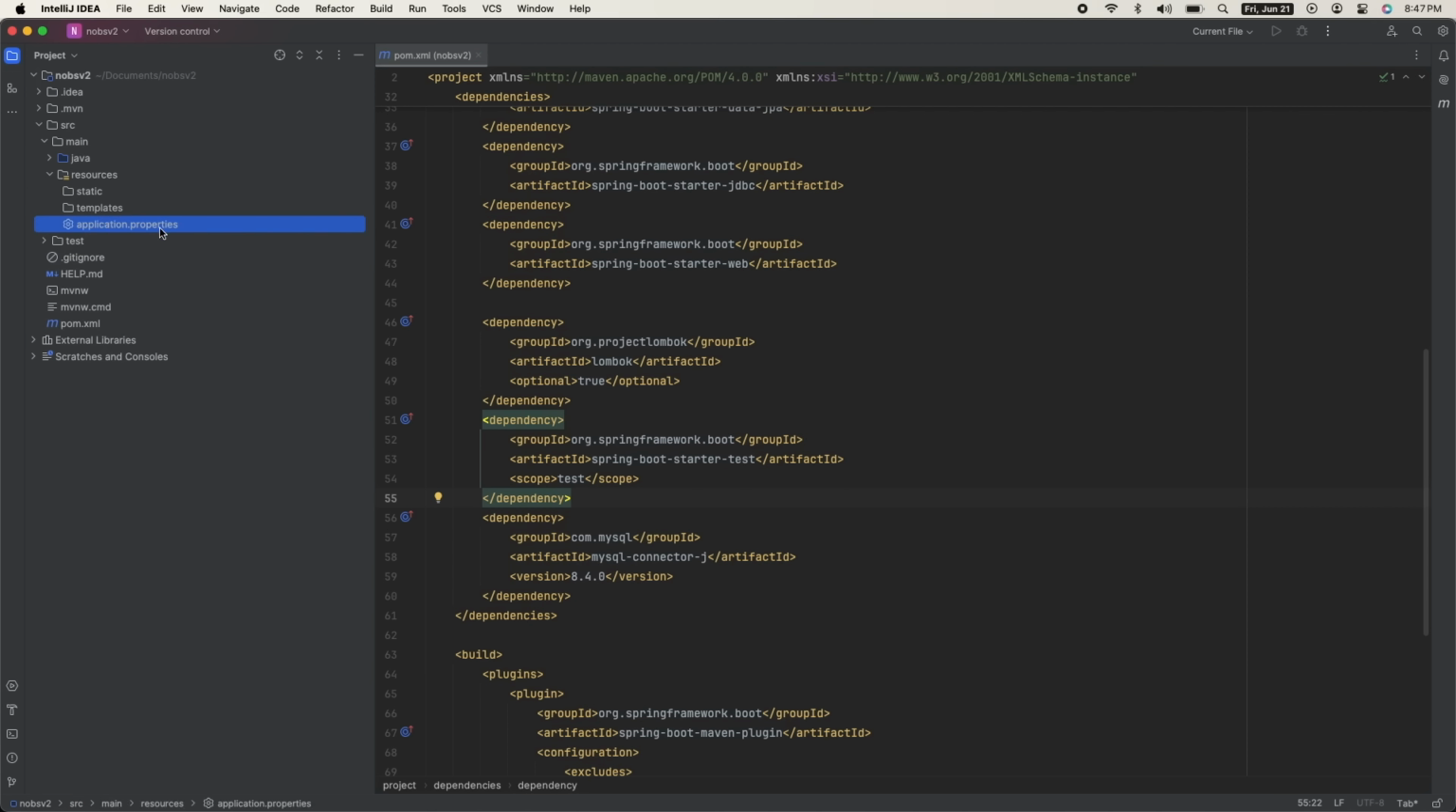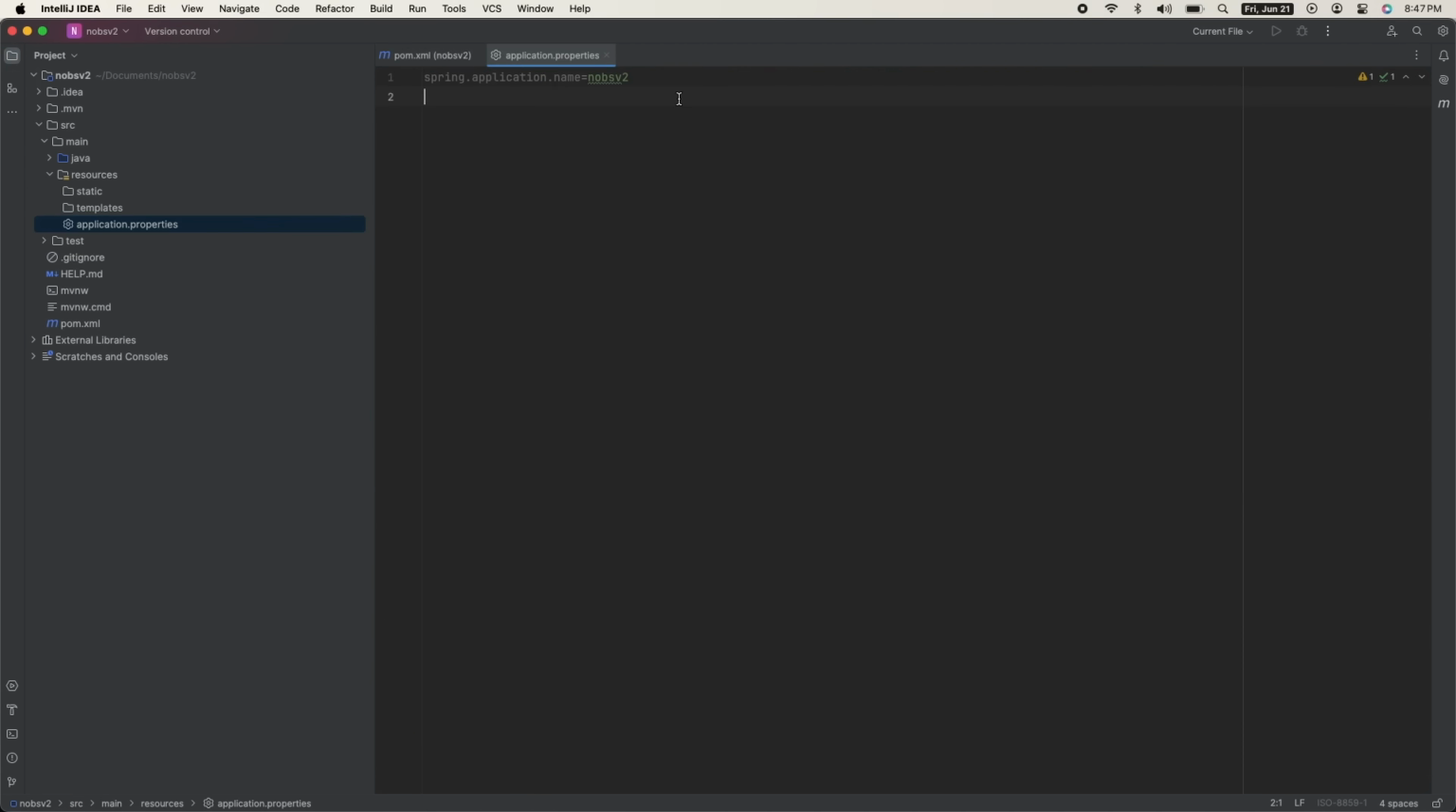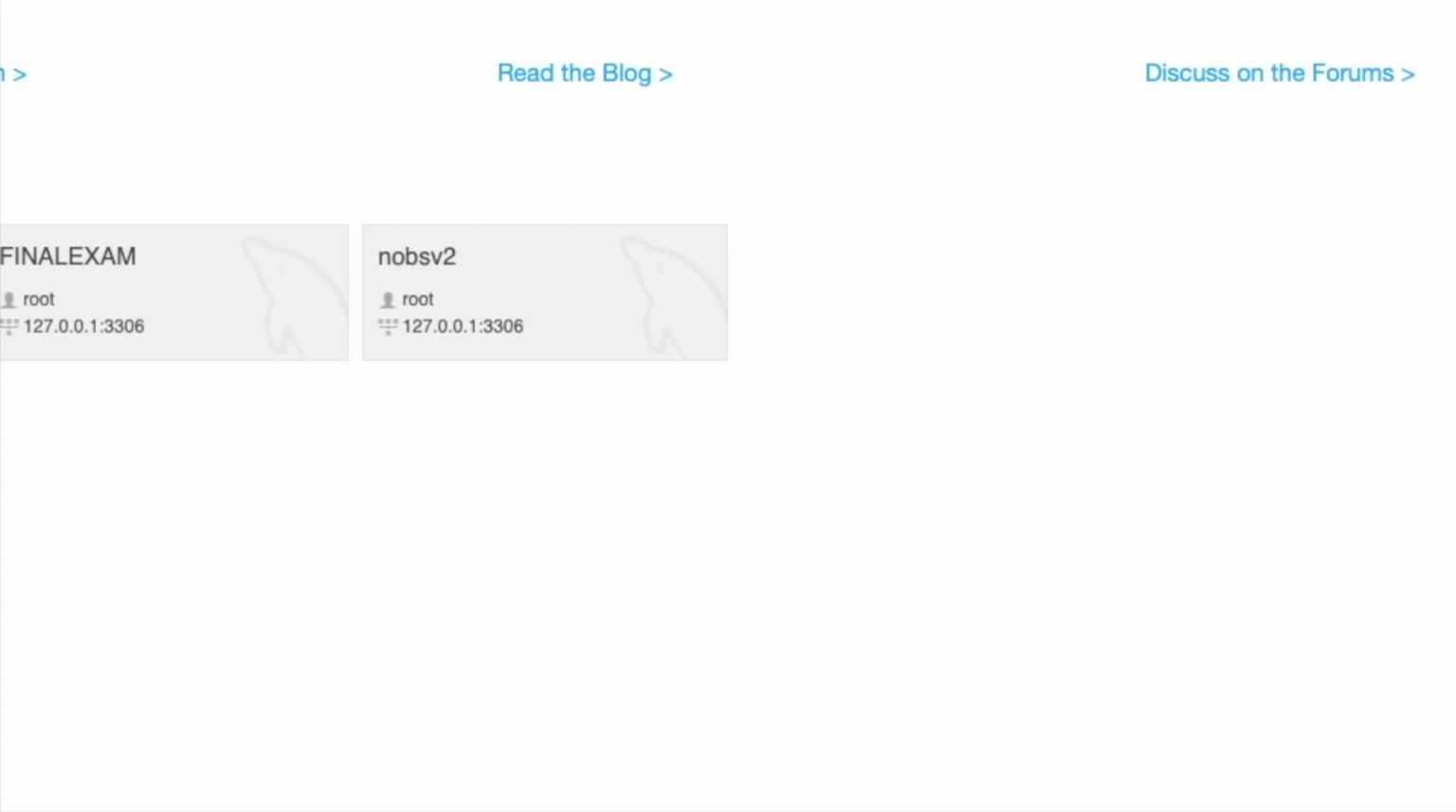Next, find your application.properties file, and paste this in. This is also in the description. Now, if you notice, it says localhost 3306. If you make your way back to MySQL Workbench, you can see that the default for MySQL is 3306, so that's where that comes from.